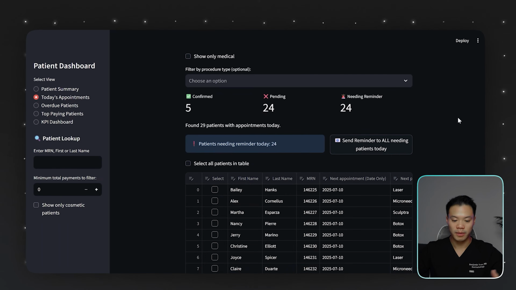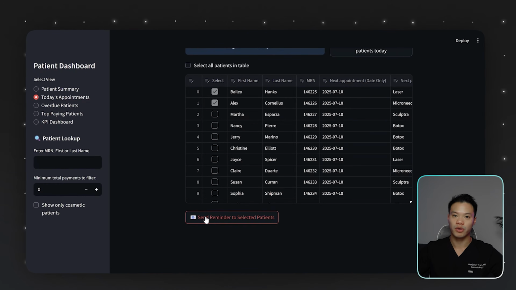It's really helpful to be able to automate this using software such as n8n, but also using the Python code here, we are able to select individual patients and then send them a reminder text message or a reminder email, which we can also automate as well.